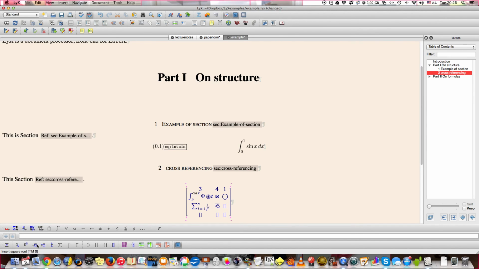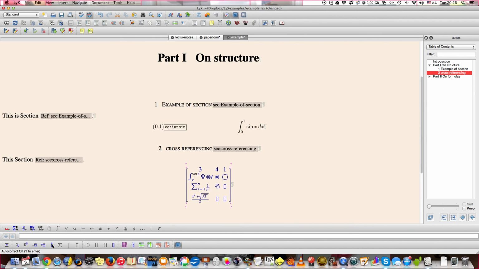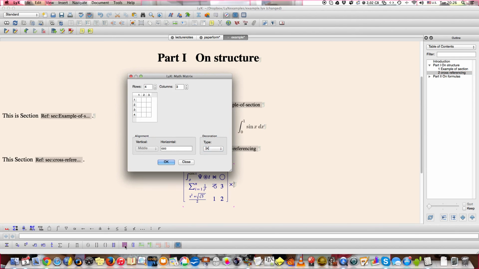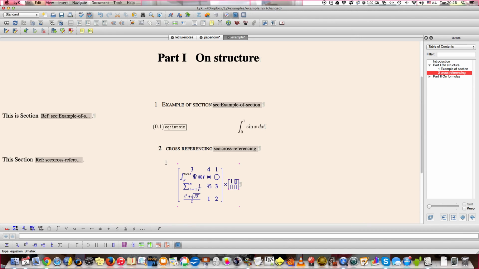Here you have, again, the shortcuts that you would use to, for instance, write a fraction. So let's say I want the square root of 3 over 2, 1, 2, 3, something like that. And then of course I want to multiply this with another matrix. Let's make it smaller.